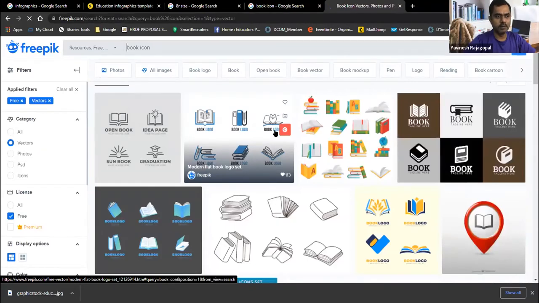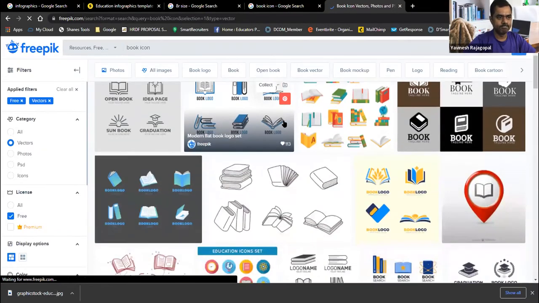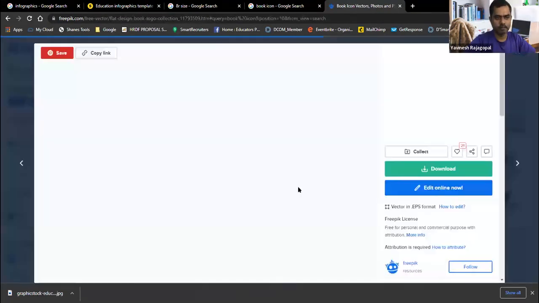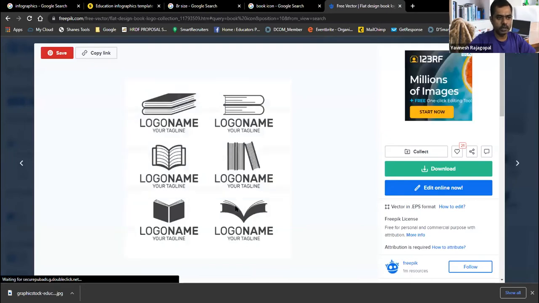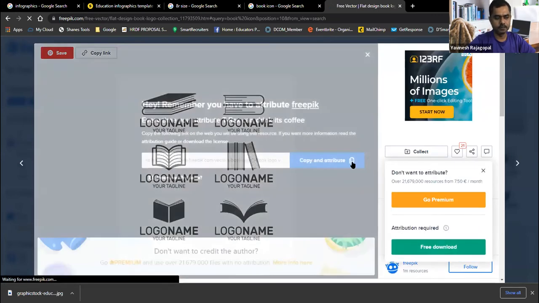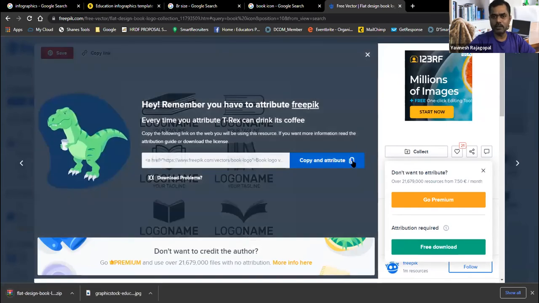All right, so for example, let's say I like a bit of a thick one. Let's say this one. I'm going to use this book at the bottom here. First I go to download, free download, and then it will be downloaded. Then the zip file, when you open it, you will find there is an EPS file. I open my zip file and then I open my EPS or AI file, it doesn't matter. So let's say I open my EPS file.